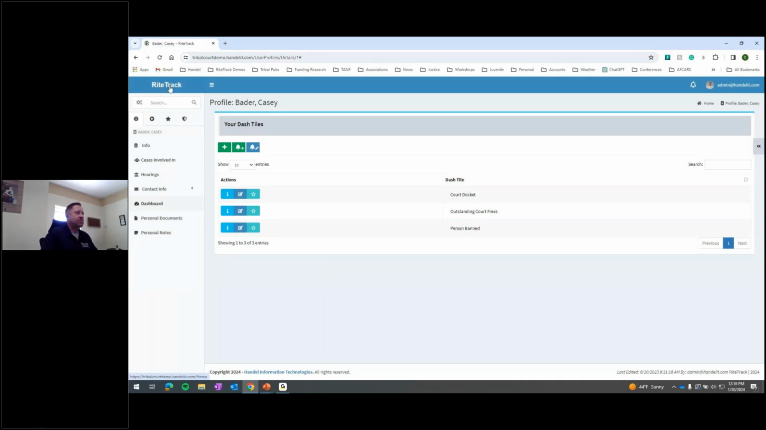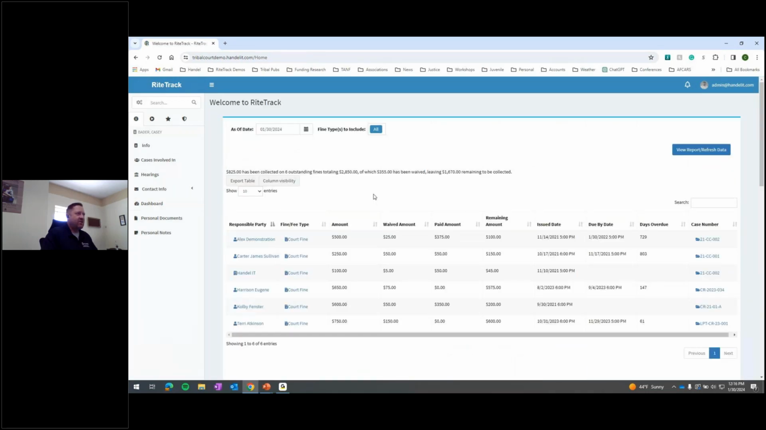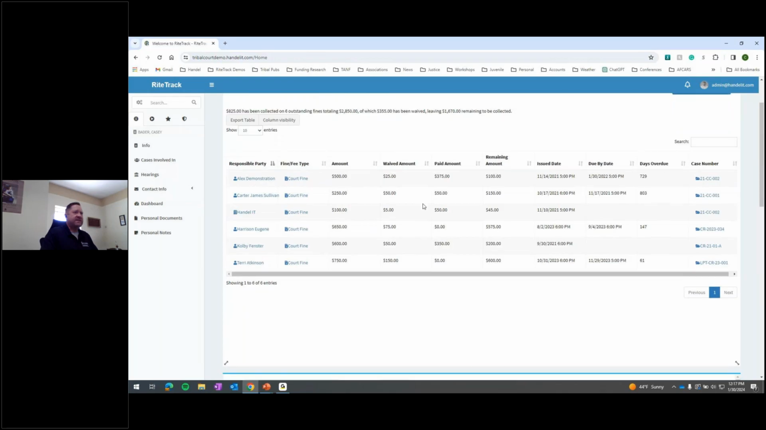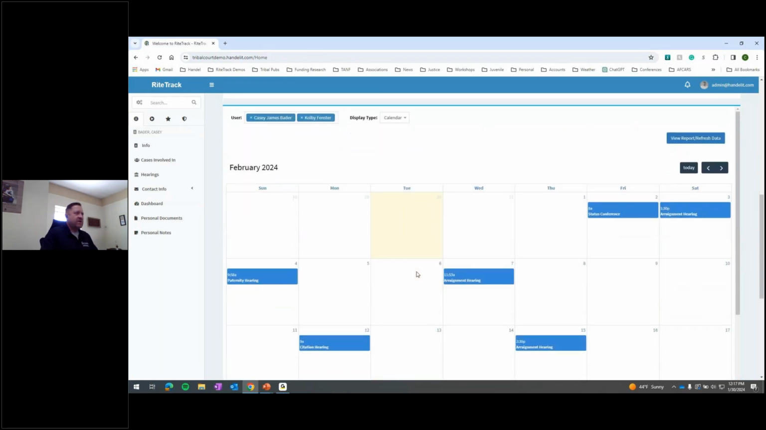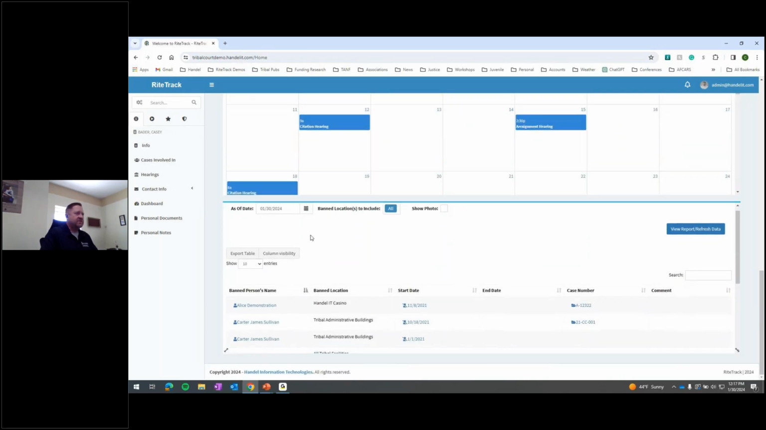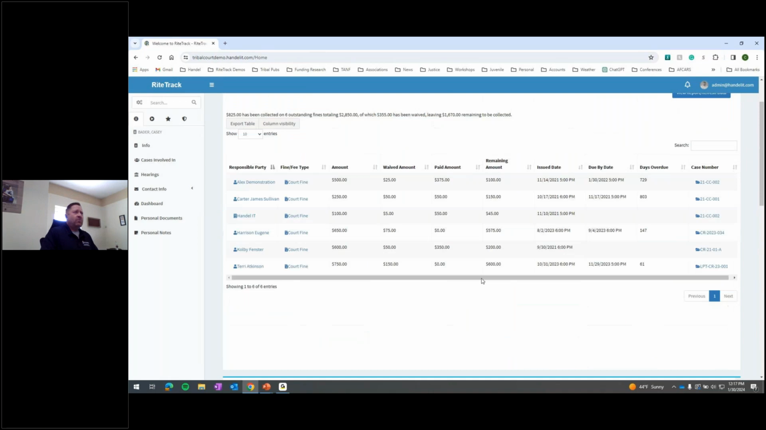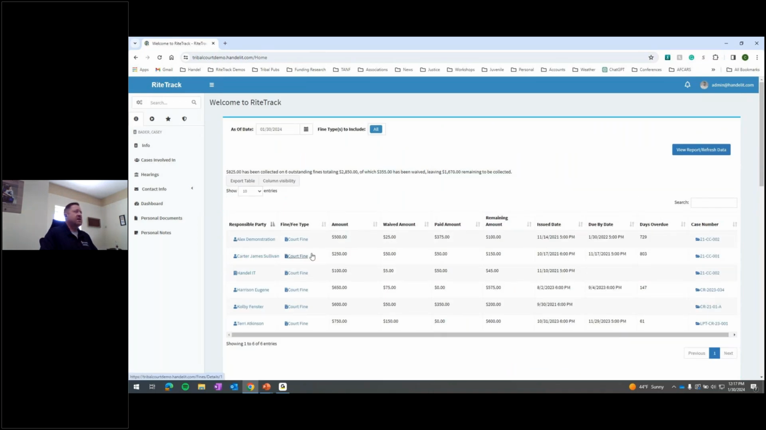I can access my dashboard by clicking on RiteTrack up in the upper left. What I have configured here are outstanding fines and fees. So this is a list of, as of today, any outstanding fines and fees in the system. I also have my docket calendar and a list of any people that, as of today, are banned from any locations because of their involvement in a case of some sort. Now, very useful: if I'm a court clerk that takes payments for fines and fees, then I can very easily go here from my desktop and do that.